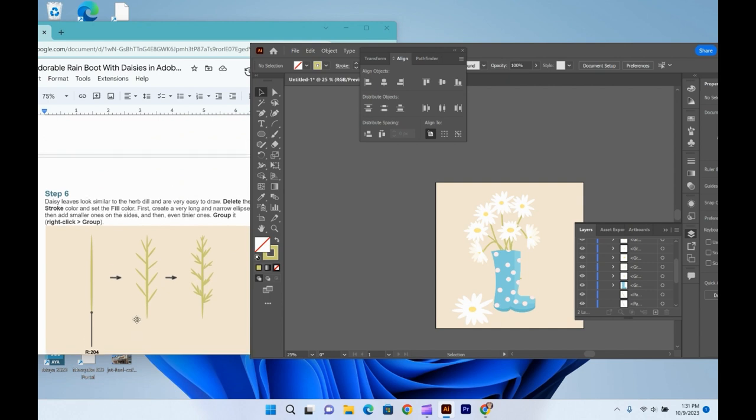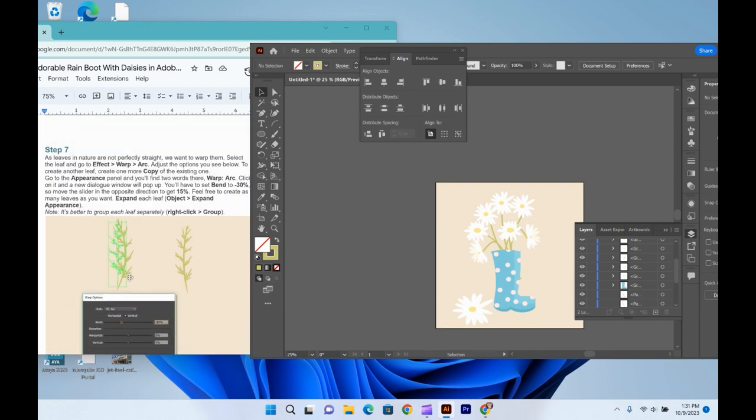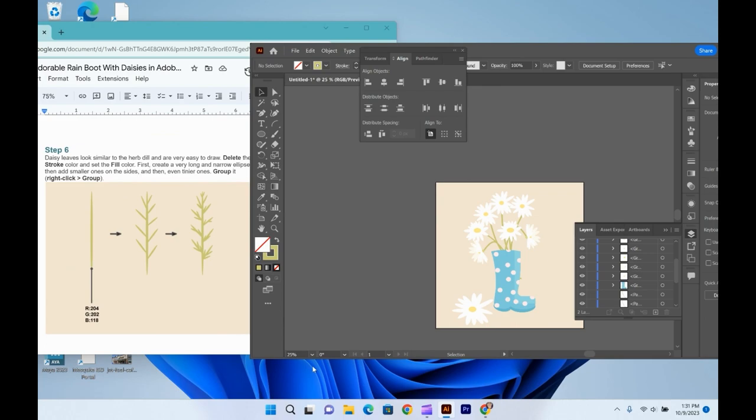So that is pretty much the flowers. And the next step is going to be to do the leaves. So I'm going to come back in another video and show you how to do that.